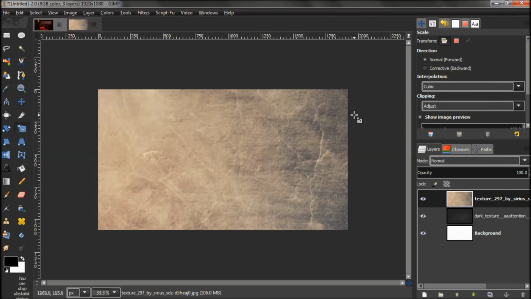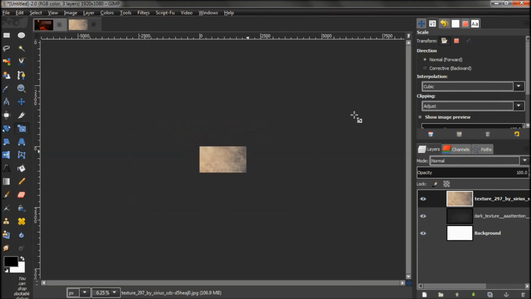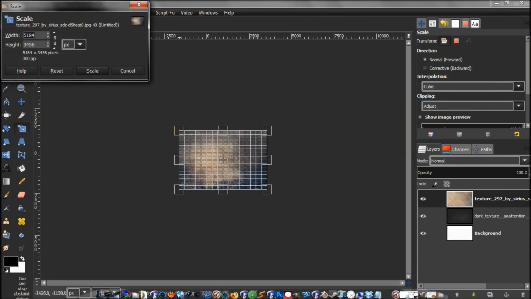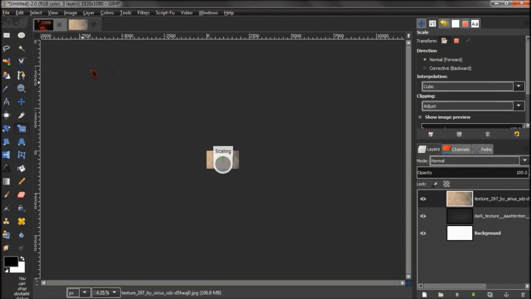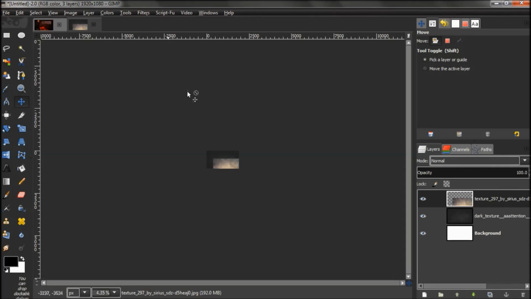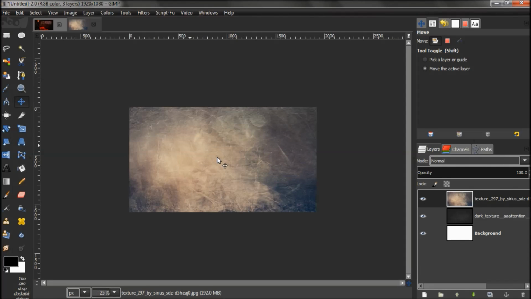and we're going to zoom out a lot. Press the minus key on your keyboard or use the scroll wheel on your mouse. Press Shift T again, and we're going to go ahead and resize this by a lot. Press Scale, wait for it to scale. Press the M key on your keyboard, move it into place, and then zoom in. Shift and the plus key on your keyboard.